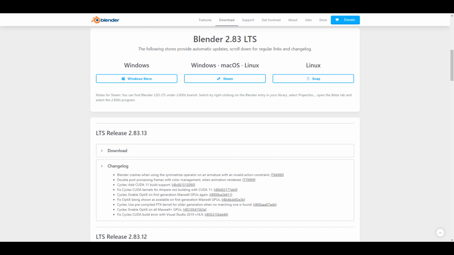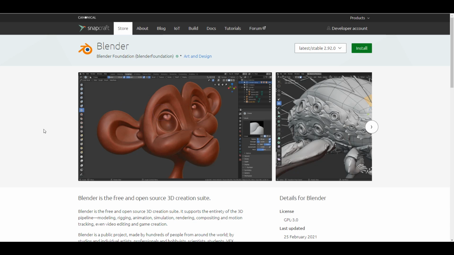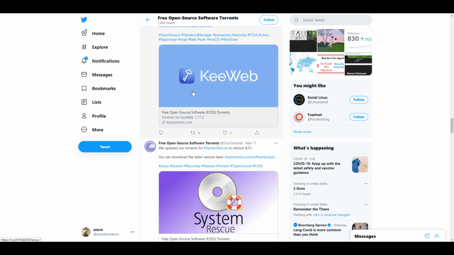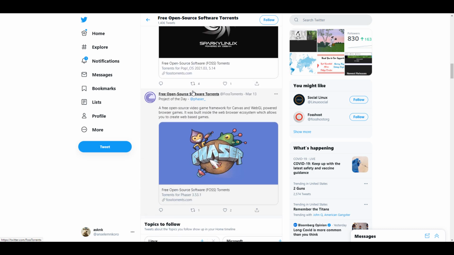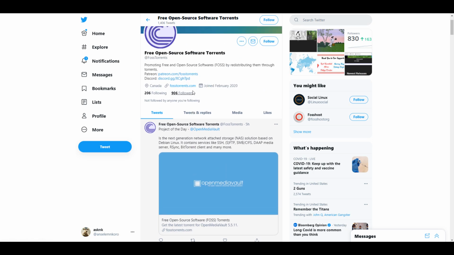And for those who like to get this, you can get this on the Windows Store, Steam, and also Snap. And speaking about where you can get Blender, the folks at the free open source software torrent have also added Blender 2.92 and also Blender 2.83.13, the current LTS, within their torrents. So just in case you want to download these, you can simply go ahead and grab this. And speaking about the folks at free open source software, they have a lot of torrents that you can get. So just in case you want to get some free stuff, probably you're using Linux and you want to get some cool stuff within the torrents, you can actually go through and take a look at this.